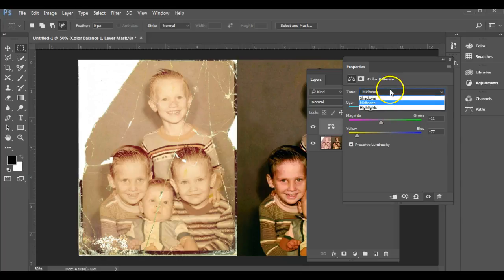Let's see what we can do in our shadows. So the shadows are still looking a lot of magenta in there. What if we put some green back in? So I think that's helping a little bit. Let's see what happens if we add some yellow. Not so much. So a lot of these sliders are just going to be experimental, and you can kind of play with things to see what works. Alright, let's see what happens with highlights.